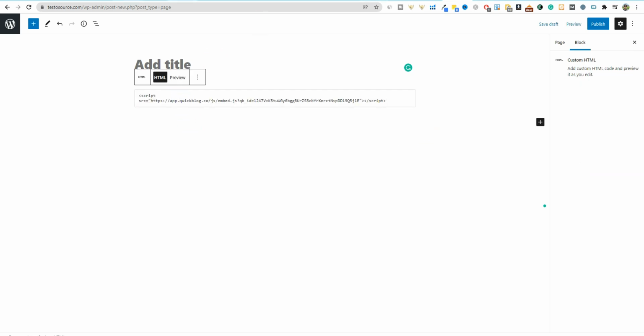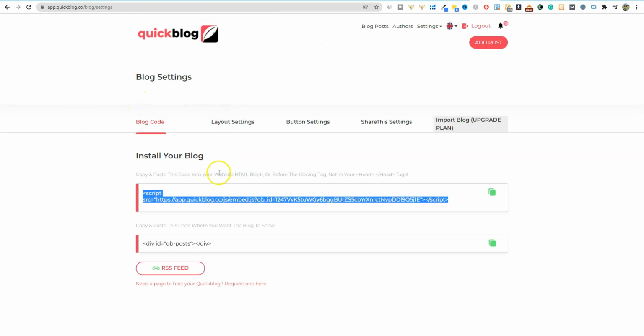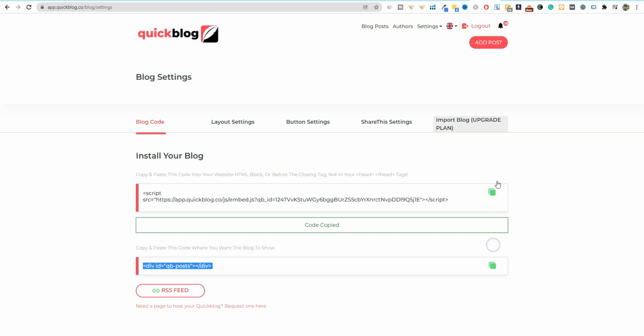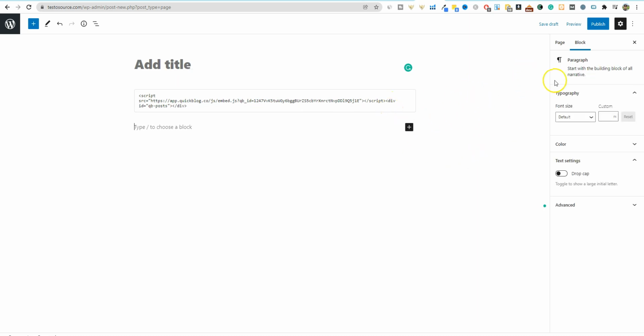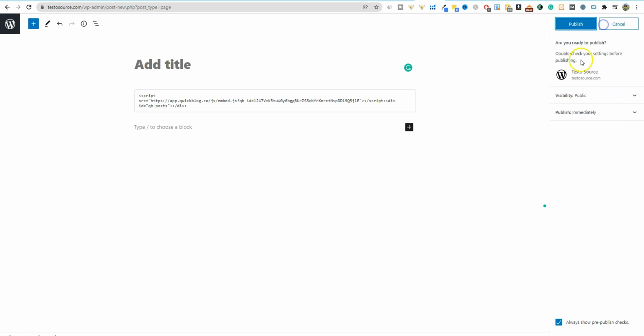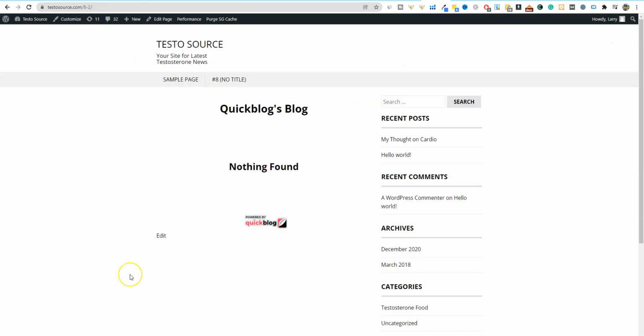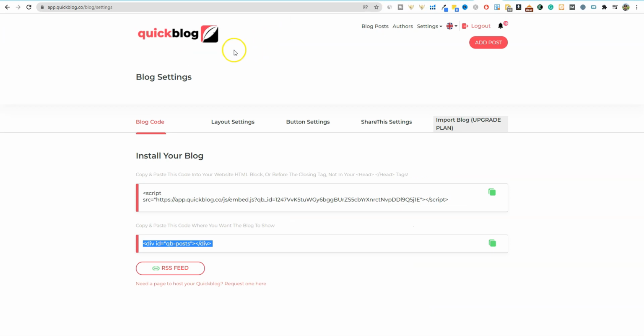We're going to go back real fast into Quickblogs, and there's another little snippet of code right here. We're going to copy that as well. Come back over here and paste it right next to it. And then I believe we're just going to say publish. I'm going to publish that real fast. Okay, so here's what it looks like after you install. Not much to look at yet, but we're going to copy this. We have one more thing we need to do inside of Quickblogs.